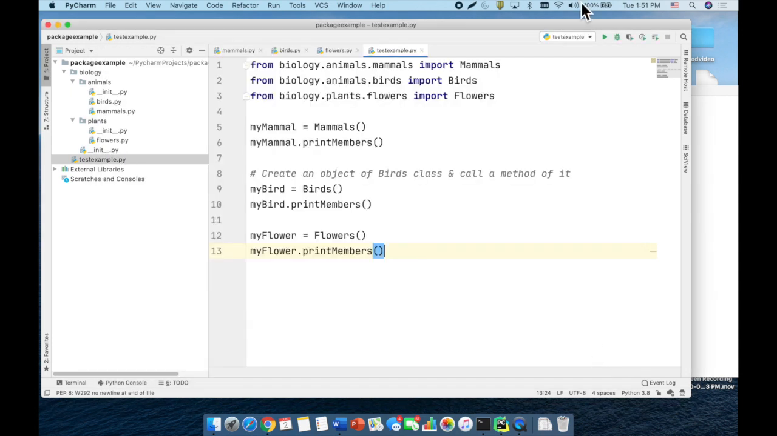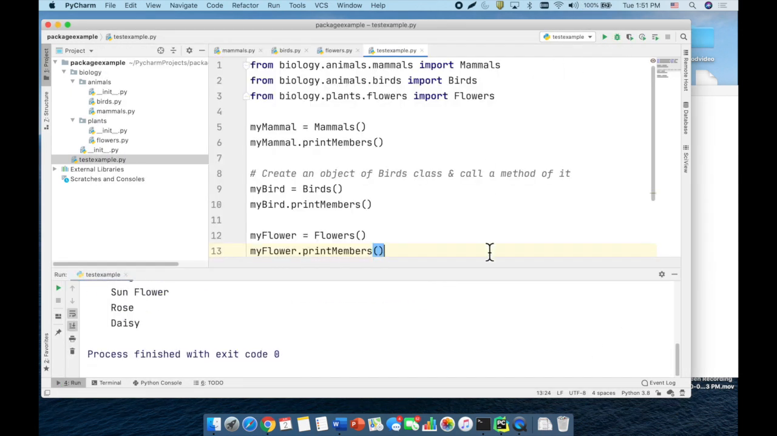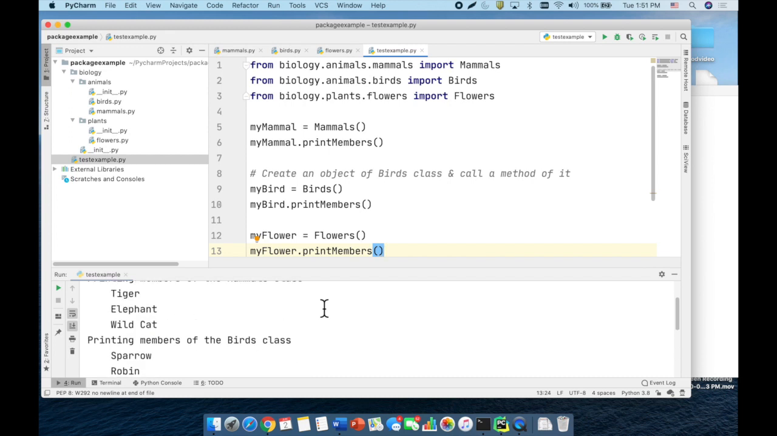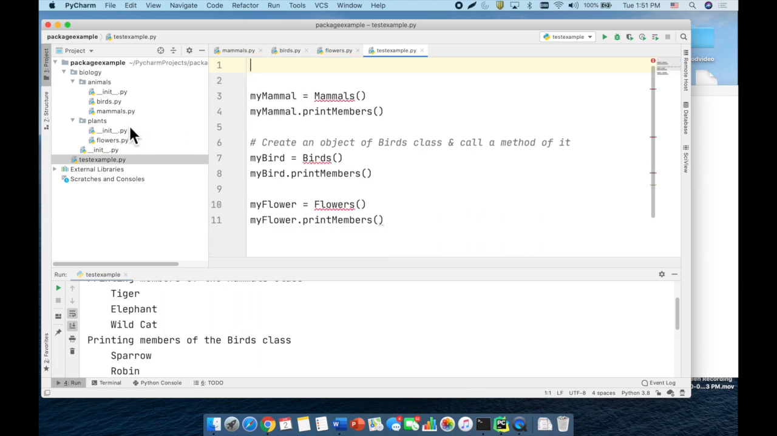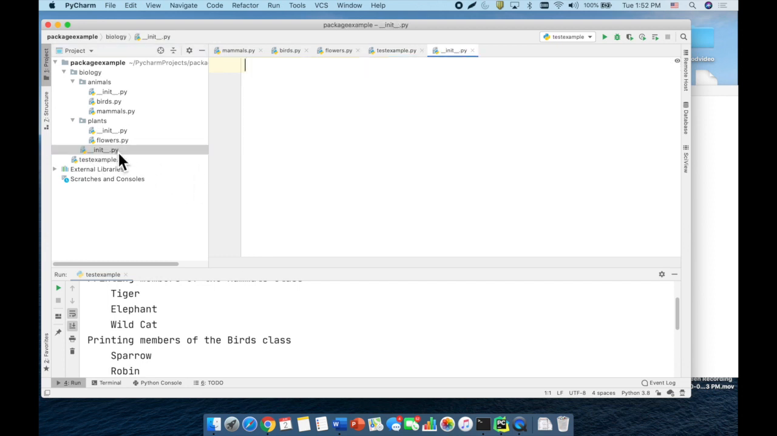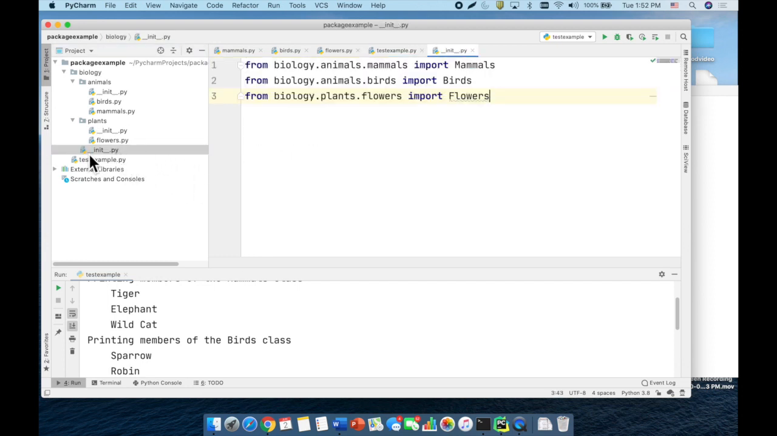Select OK. So we'll be able to run this. You can see all the members are being printed out in this window. The next thing you may be interested in: what if I copy those 3 lines into __init__.py? As soon as you move those 3 lines away, you will find those 3 classes cannot be instantiated. So we're going to see how to use the __init__ file.